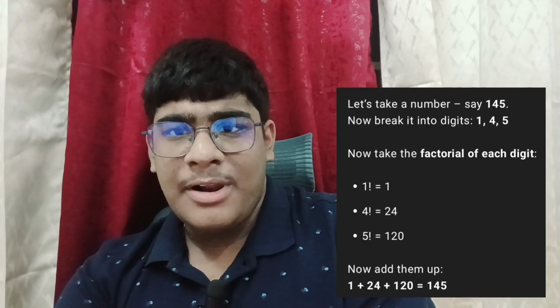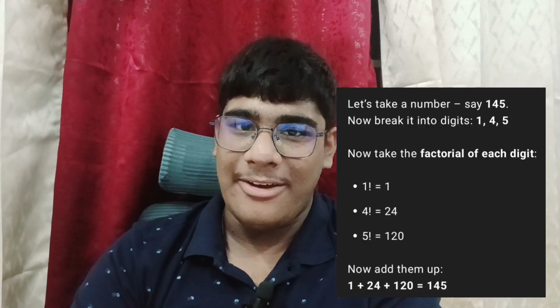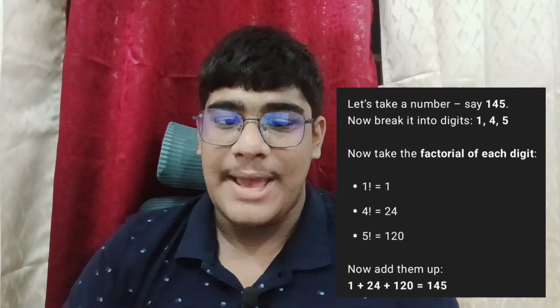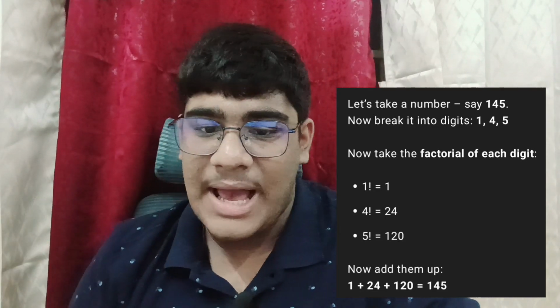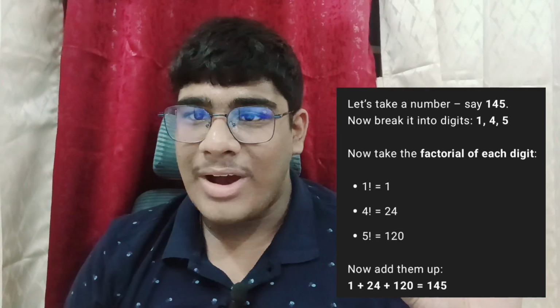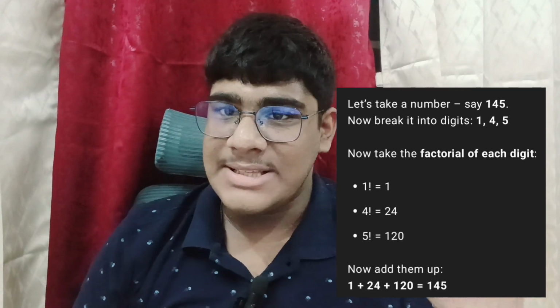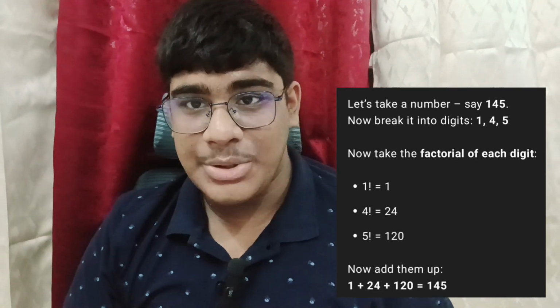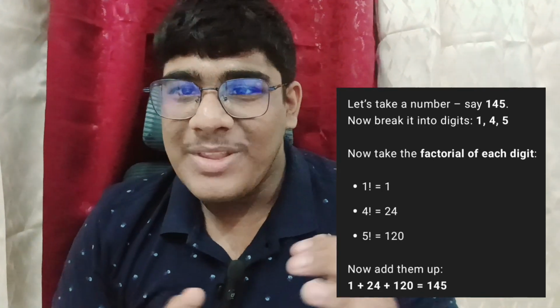An example of the Krishnamurthy number is 145. How? Let's break the number into its constituent digits. Let's say 1, 4, and 5. And 1 factorial is always 1, 4 factorial is 24, and 5 factorial is 120. Now add them up. Means 1 plus 24 plus 120 is equal to 145. Boom! The Krishnamurthy number is finally here. If the sum of the factorials is equal to its original number, then it's a Krishnamurthy number.